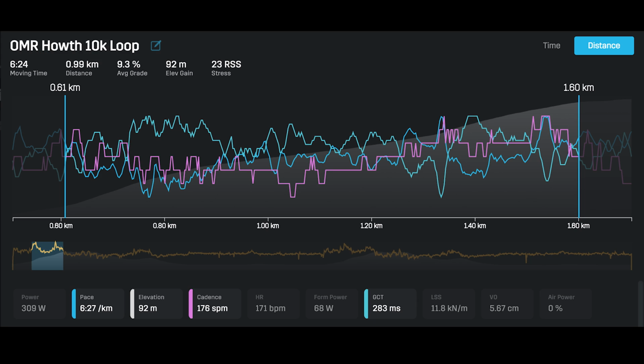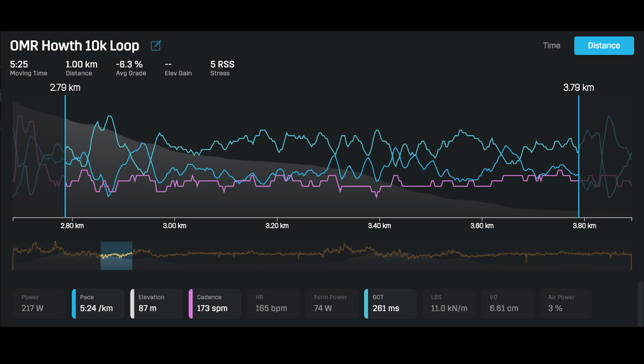On the uphill, it was 283 milliseconds. On the downhill, it was 261 milliseconds. So that was quite significant in that the ground contact time was much greater when you're going up the hill. So I suppose it's just you're planting more as you go into the hill.